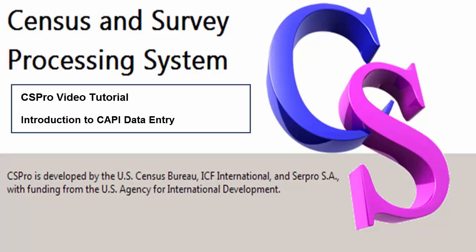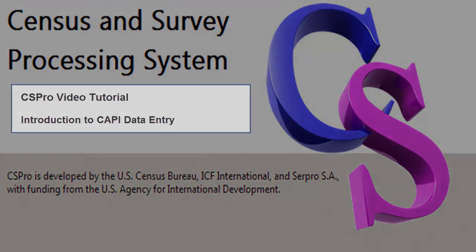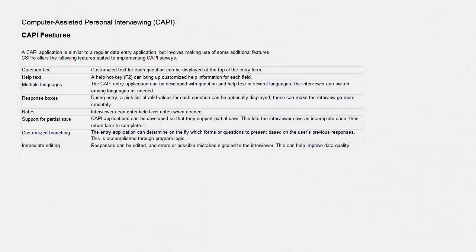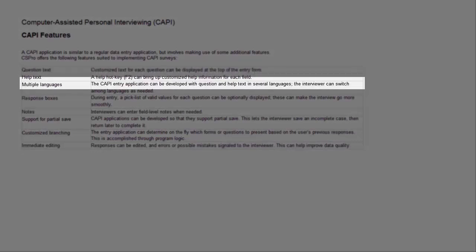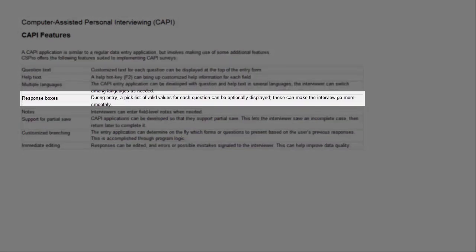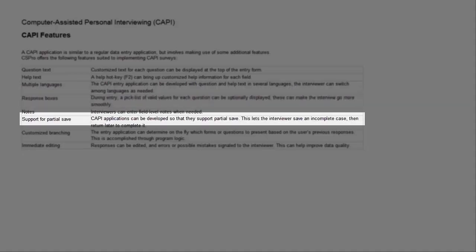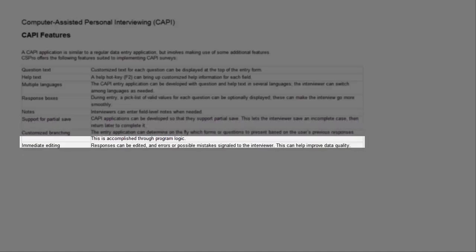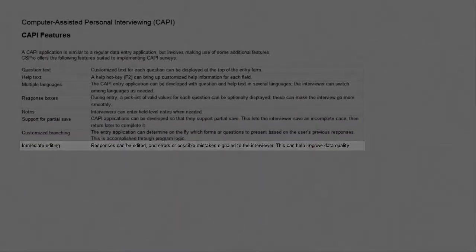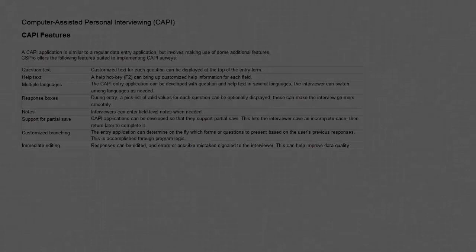In this tutorial, we will first review CAPI features and then create a CAPI application that will run on Windows and Android devices. Let's begin by looking at some of the CAPI features. These are question text, help text, multiple languages, response boxes, notes, support for partial save, customized branching, and immediate editing. Let's look at each of these features, beginning with question text.